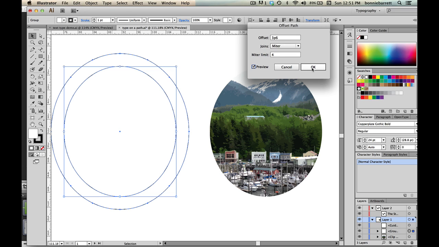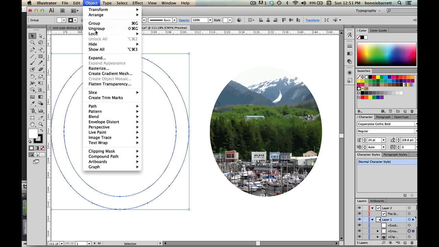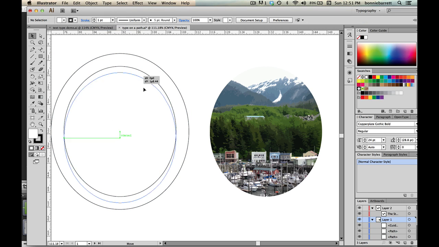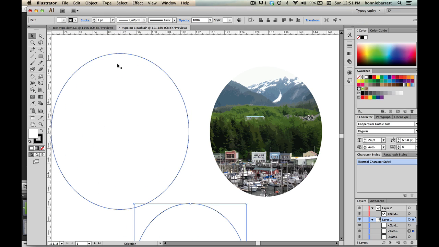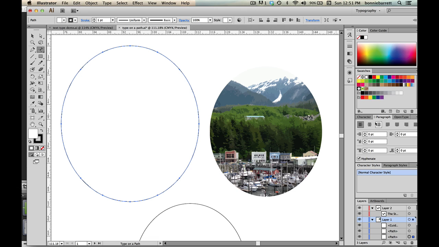So I'm going to click OK there. Now I have 2 paths, and I have to ungroup them here. I'm just going to put this out of the way. Now I can put my type on this path. So I choose my Type on a Path tool here. And before I do that, I'm going to check my paragraph alignment, and I want to set it to centered.